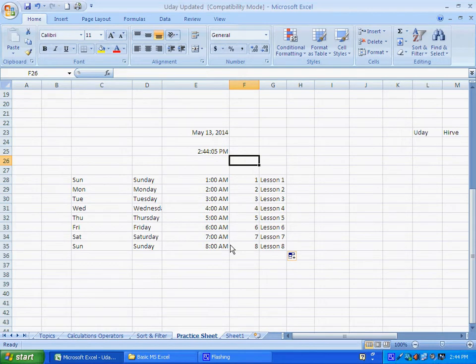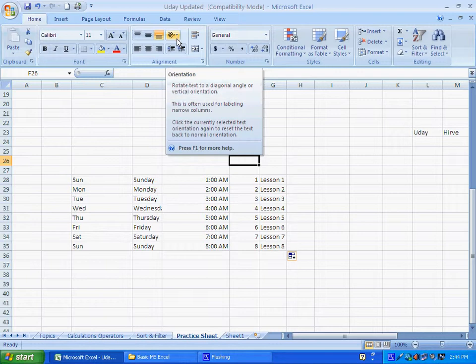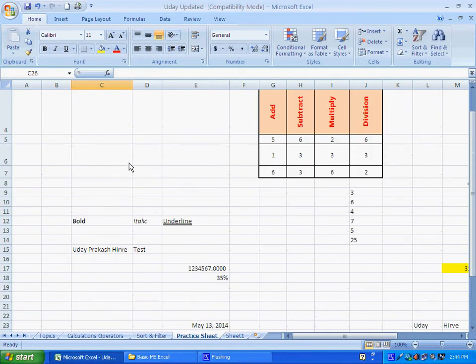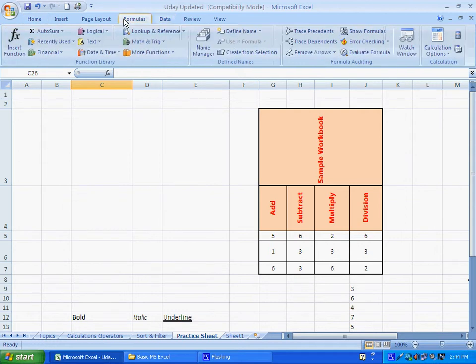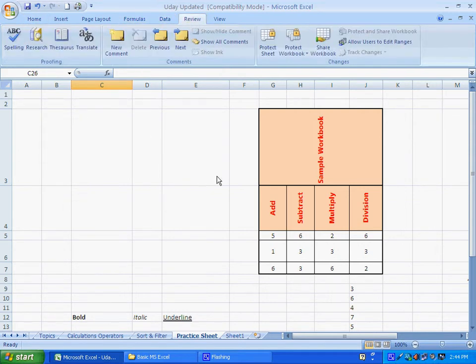I will show you how to insert a comment in a particular Excel spreadsheet. Many times we are making entries in an Excel spreadsheet and we want to add a specific comment to a particular cell, or any explanation, any email communication, or any instruction that we want to give for the particular cell. We generally use the comment.